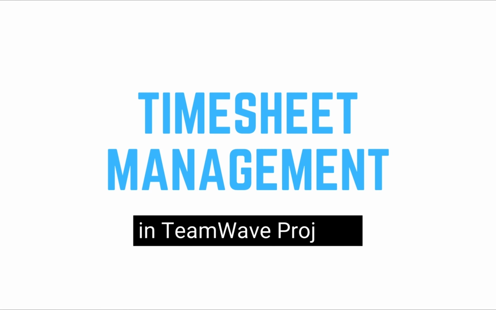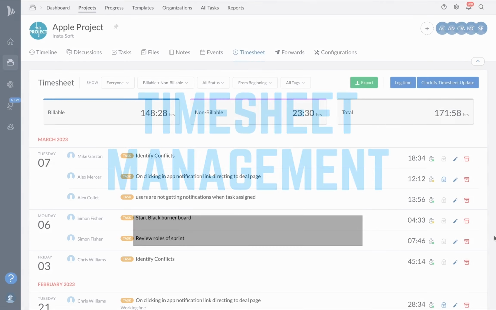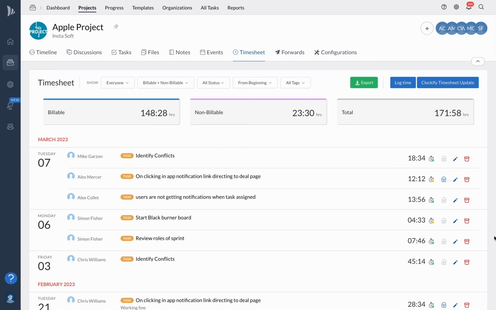With TeamWave's time log feature, keeping track of your project's progress and your team's time investment has never been easier. This amazing feature enables you to provide more accurate estimates to your clients or stakeholders. By tracking the time spent on each task, you'll have a clearer picture of how much time and effort is needed to complete the project, helping you set realistic expectations and avoid any surprises down the line.